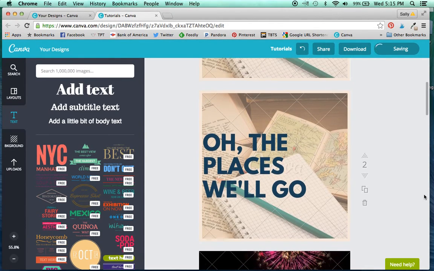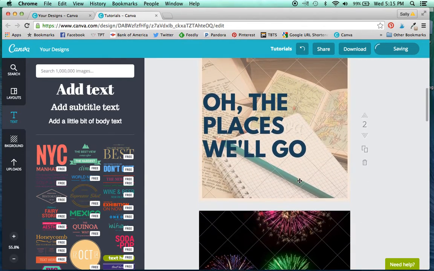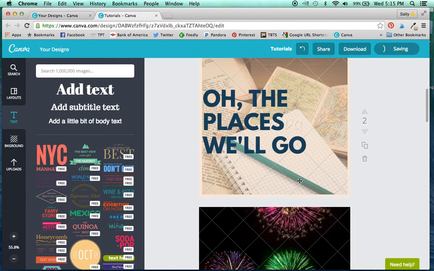All right, another tip too is that this Canva watermark and these diagonal lines are there because this is an image you would have to pay for. So they have free images and paid images.